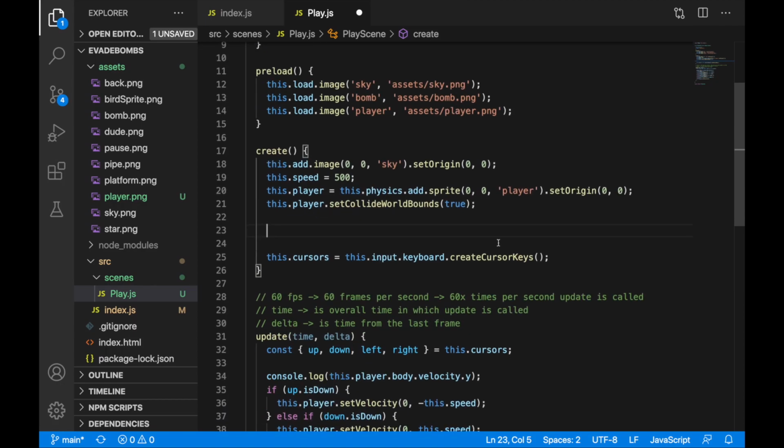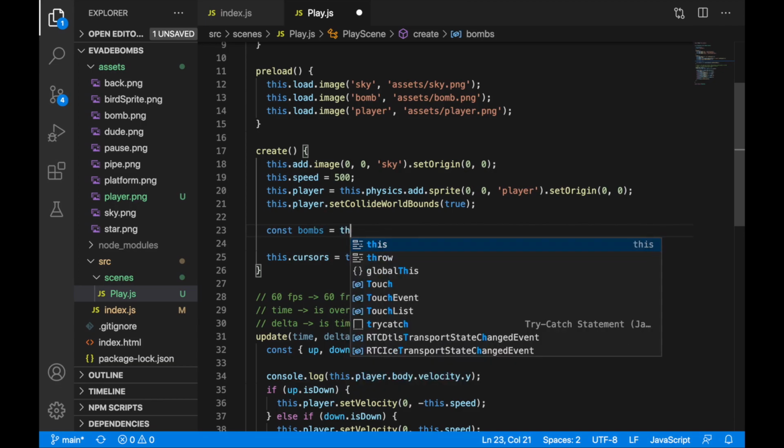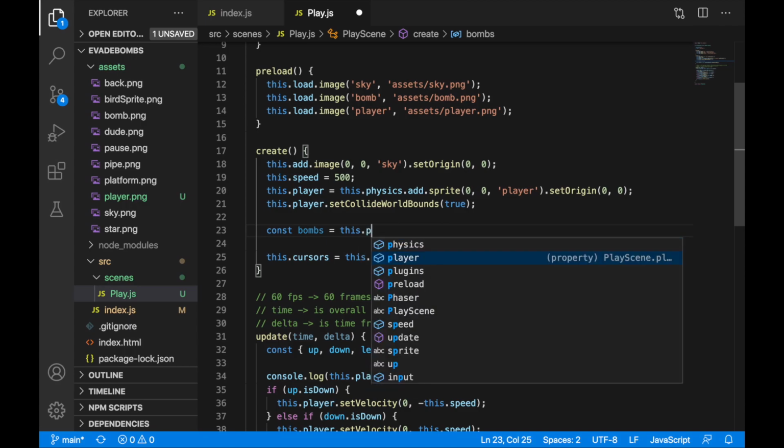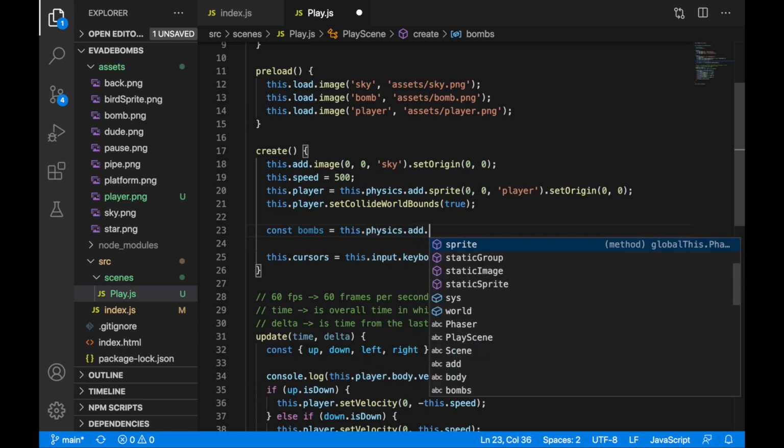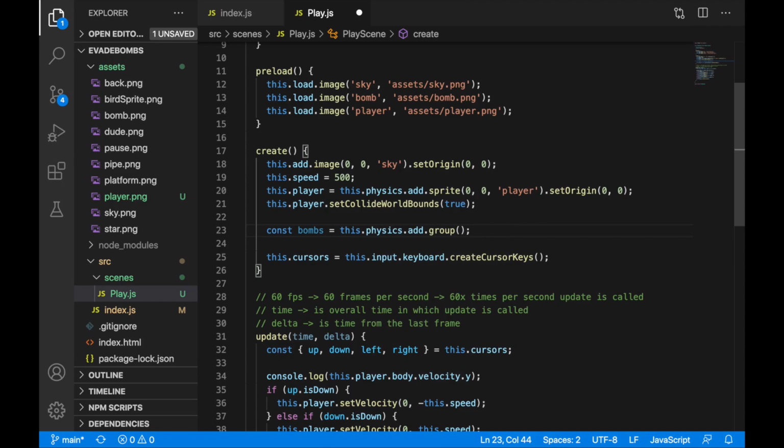Alright, so under the player I will create these bombs. I will create here const bombs. You can see it's a local variable; I'm not creating a member variable here. And I will add here a group. You can add a group like this: this.physics.add.group. Okay, this will add a group.